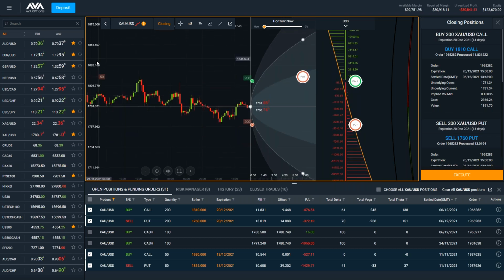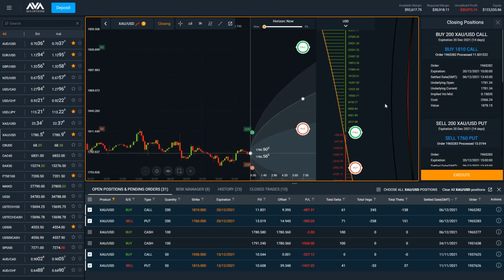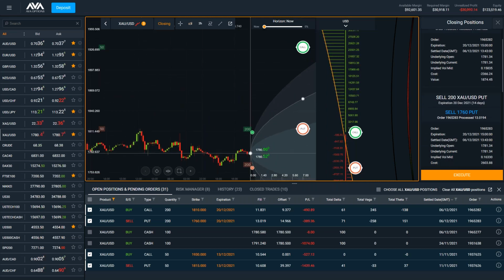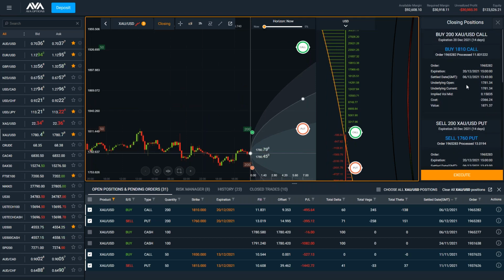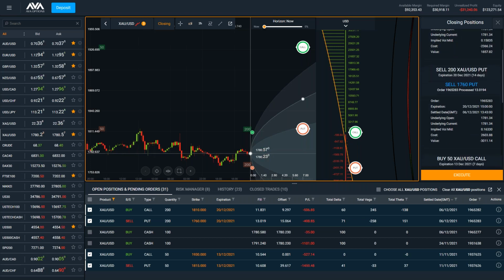If you want to know where the market was at the time, you can look over here on the right side of the screen. The four positions that I've chosen are listed on the right. We've got the 18:10 call, the 17:60 put. Those are the trades we just did.